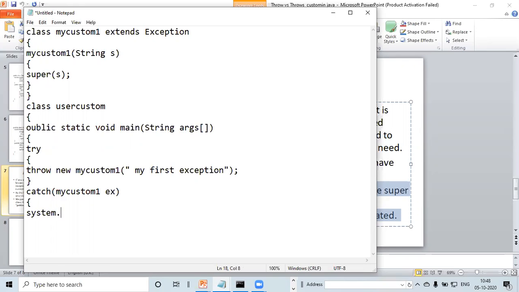System dot out dot println. So I can simply write any statement over here. I just write like this, caught. So I have handled that particular thing. This is the main thing that we need to do in that catch portion. Again I will print this particular message.